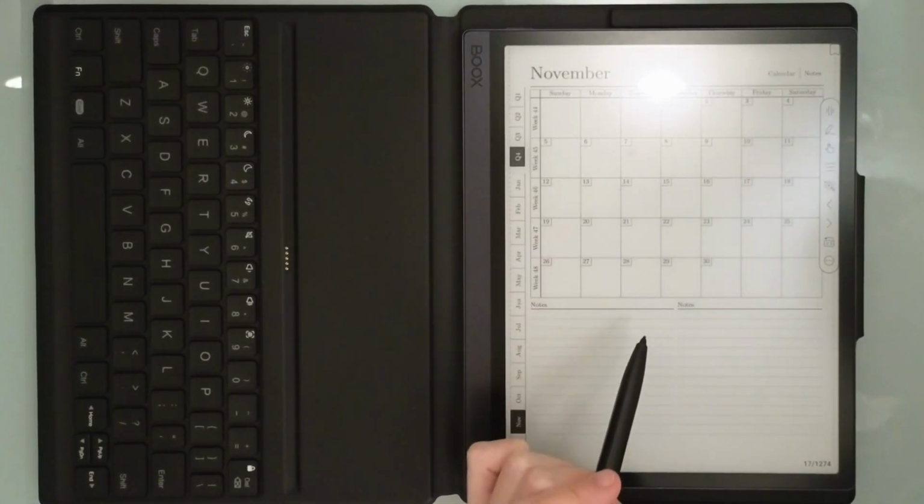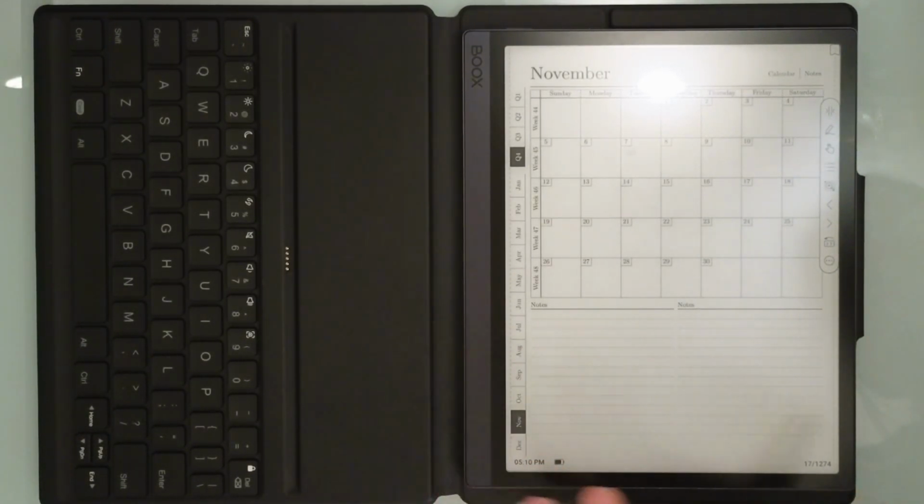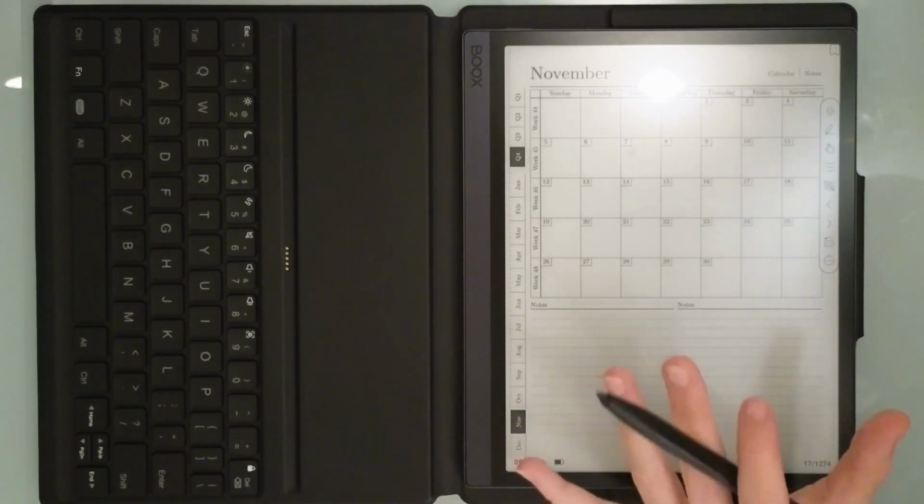So if you're looking for a calendar app, this one was free and I highly recommend it. There's a lot out there, but this is an awesome calendar app if you're looking for that type of thing.